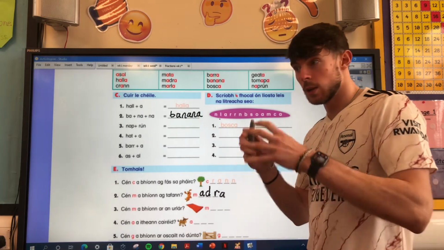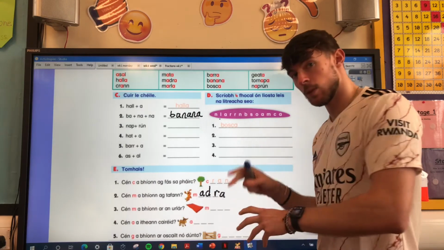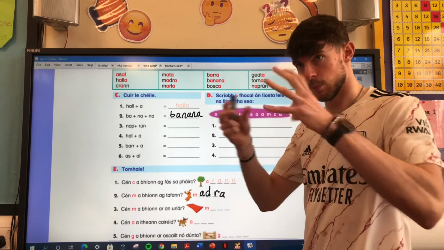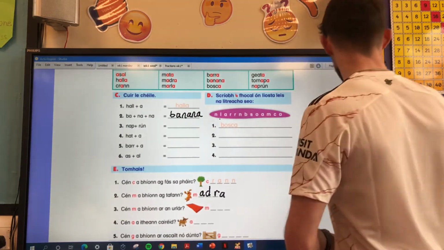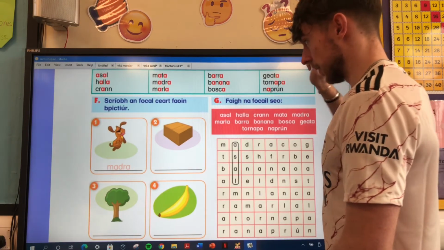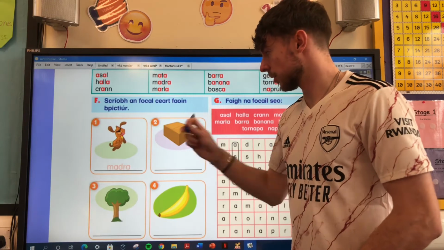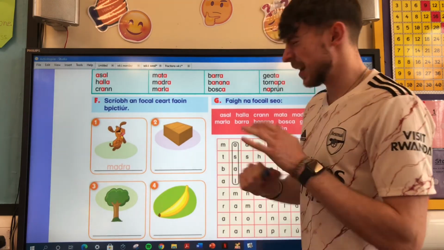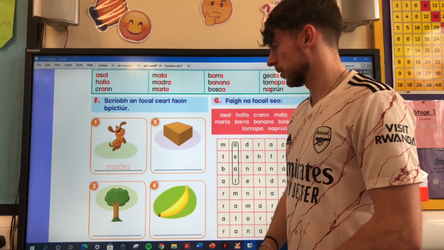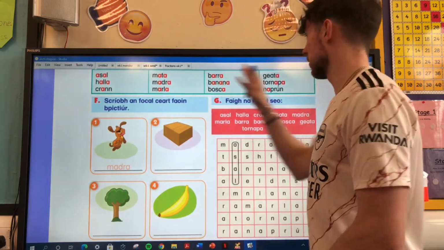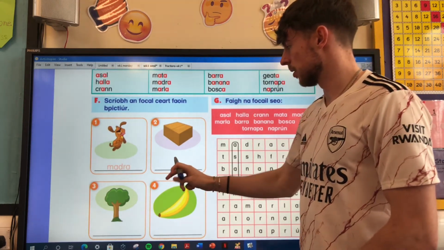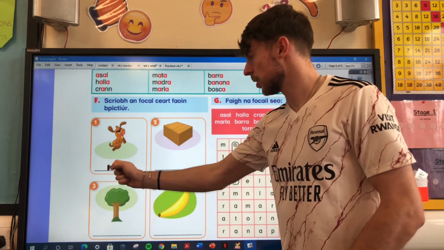You can either write them yourself or type them in. I don't mind, I just want you writing these ones. And then for the next one, we have to write the word under the picture. They're not going to help us as much now, but we should know what each of these words mean. So this is Madra, so you write in Madra.